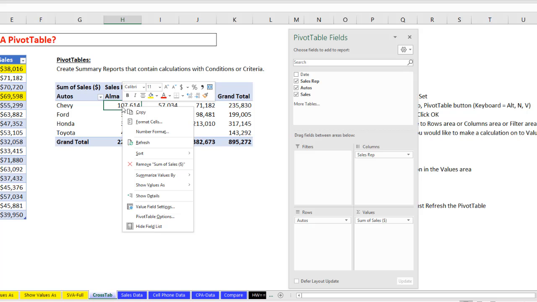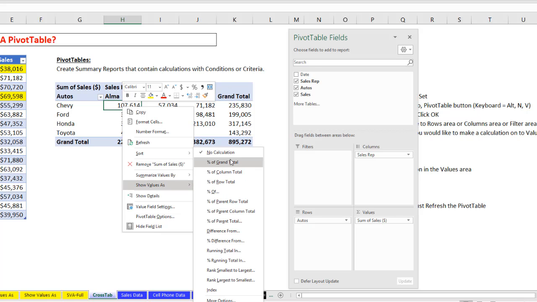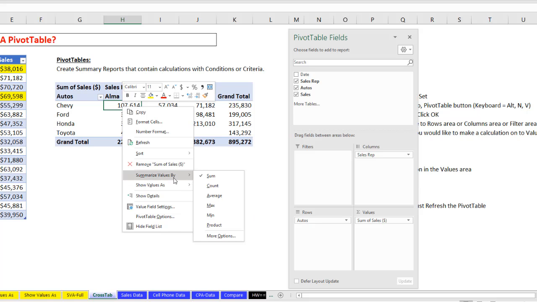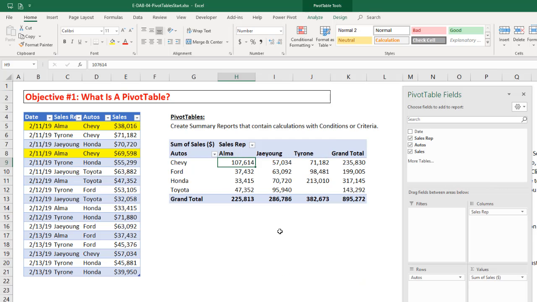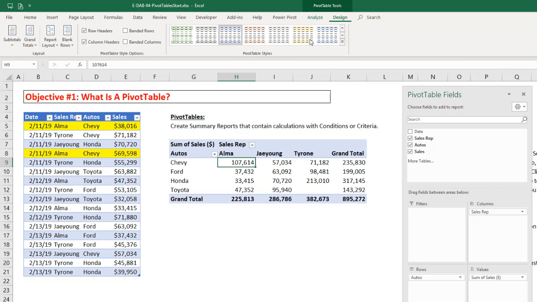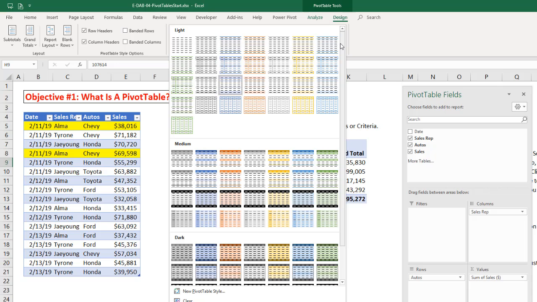Right-click, and there's two options. Summarize values by: these change the aggregate calculation. Show values as: there's some other various calculations available. And we'll see examples of summarize values by and show values as in our next couple of pivot tables. Escape. We can also change the style. If you want to go up to Pivot Table Tools, Design, there's some styles to choose from.